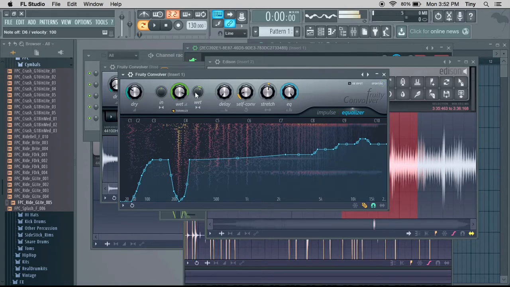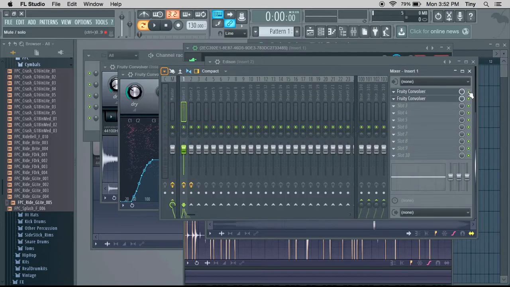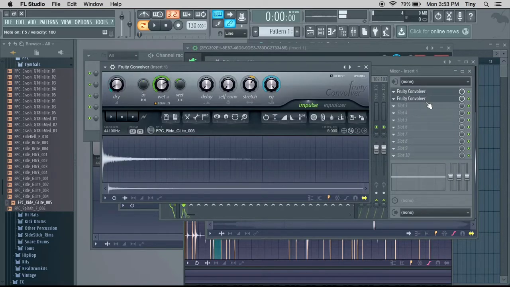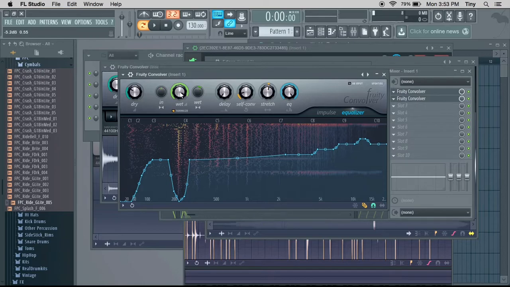So now you can play that sample just in the same way that you were playing that ride cymbal. And on top of that, if you wanted to, you bring that ride cymbal back in. I'd actually maybe go like this. A bit of that out of there. Bring this back in.